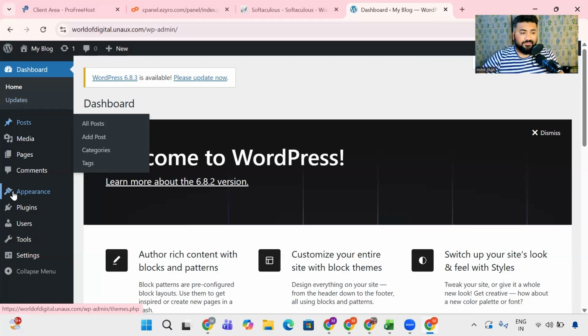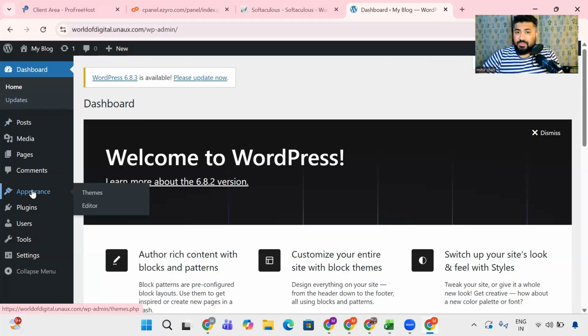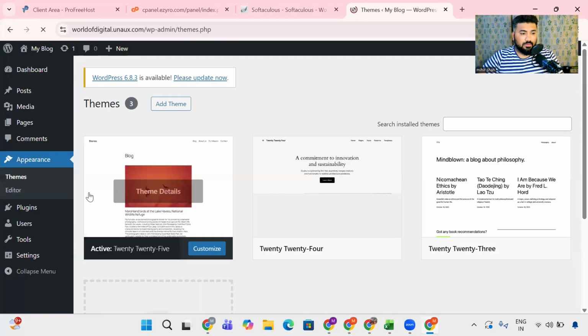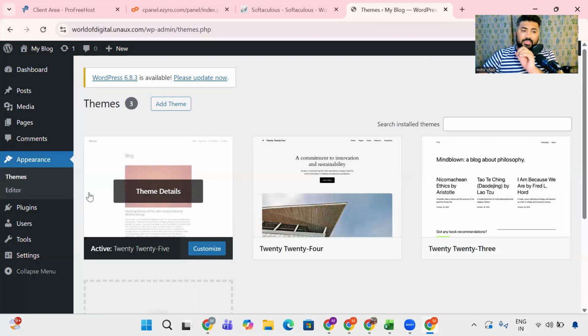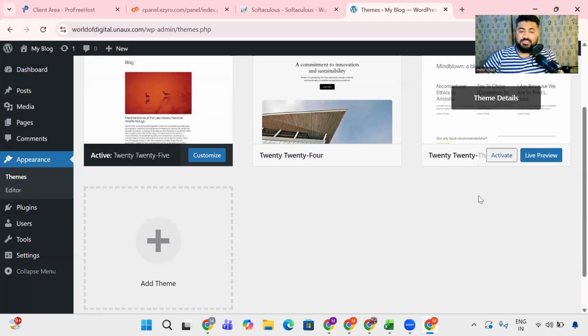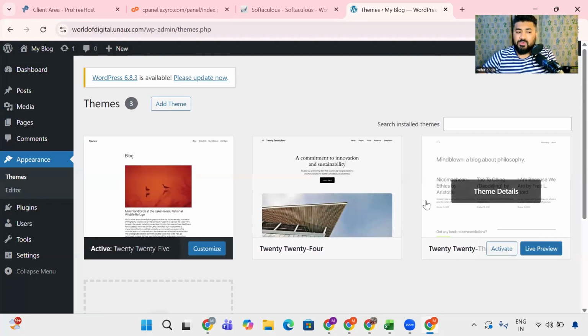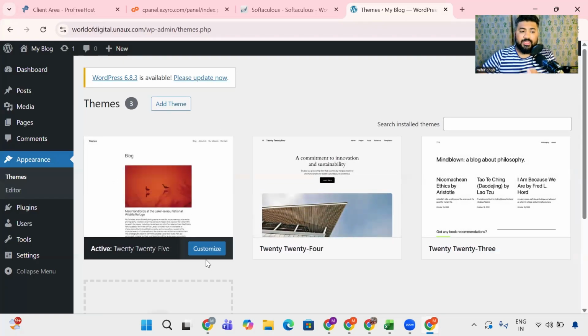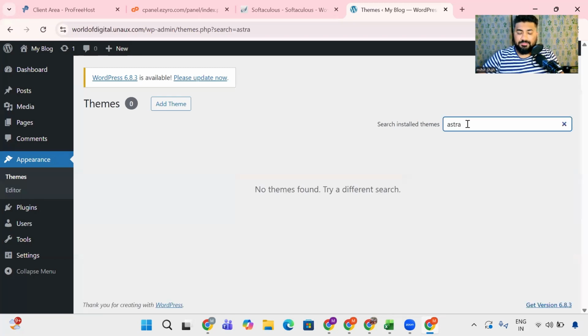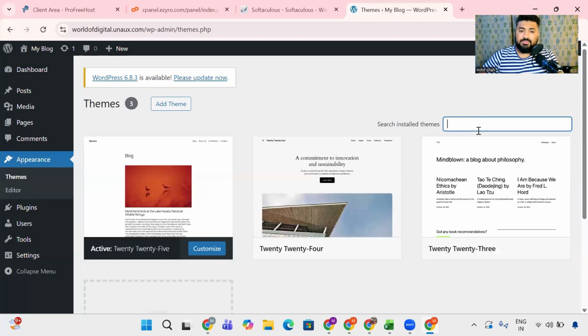So for that, the first thing you need to do is come to appearance and click on themes. Now, the minute I click on themes, you'll see a few themes which are already available to us, and one theme which is 2025, which is already being used. We want to get down to one very important thing, which is called Astra. So these are the available themes. Astra is not available with us right now. That's why I can't see that.